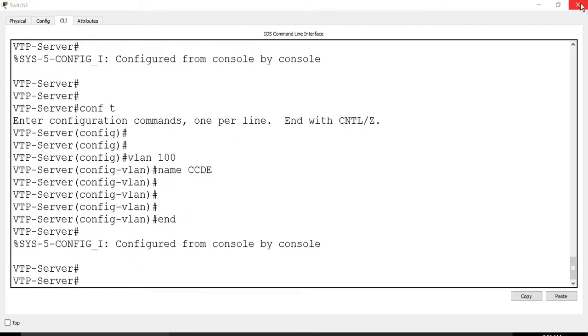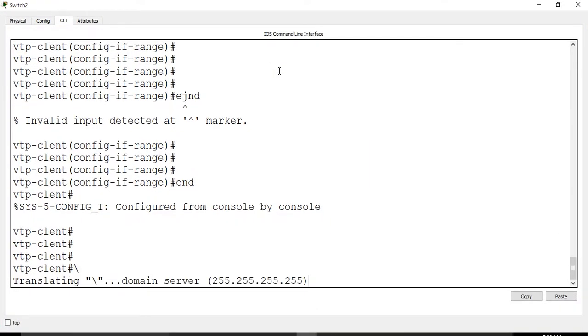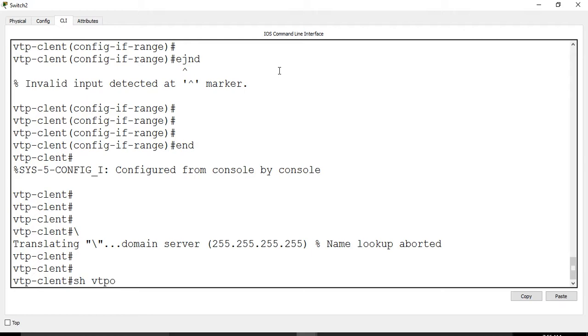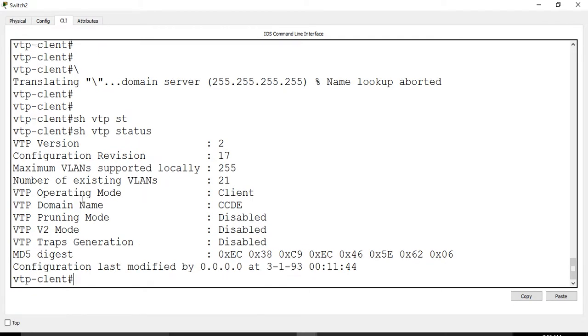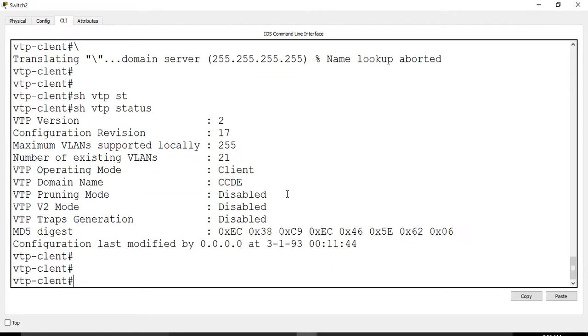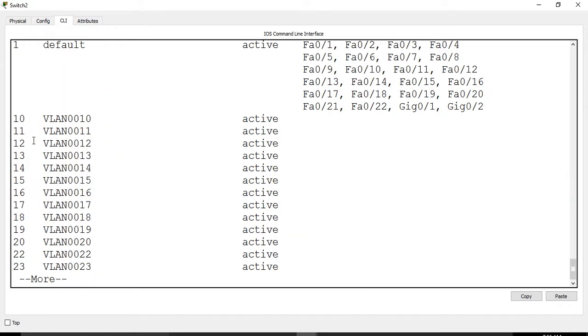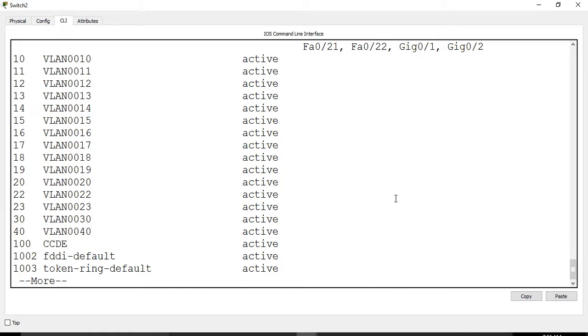Now let's check this information on the client side. This is the client. So show vtp status. It's already in client mode. Then show vlan brief. All the VLAN related information should be updated over here. I successfully got the update from the VTP server.